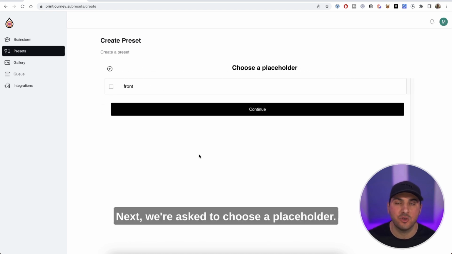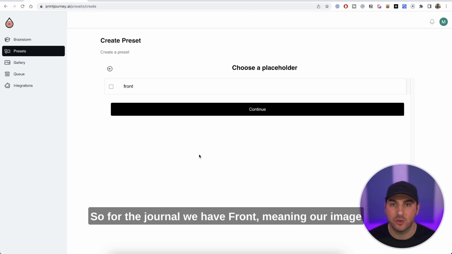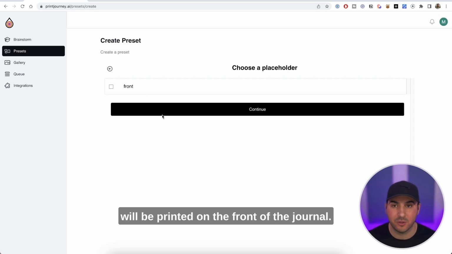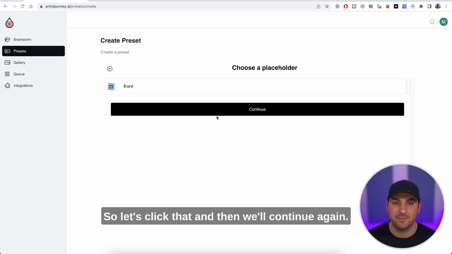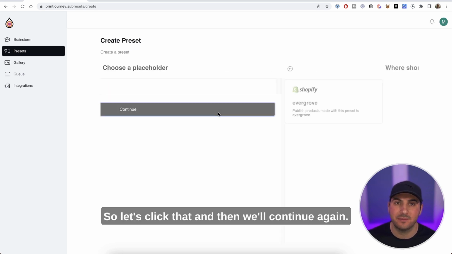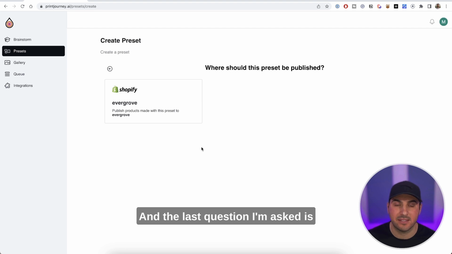Next, we're asked to choose a placeholder. So for the journal, we have front, meaning our image will be printed on the front of the journal. So let's click that, and then we'll continue again. And the last question I'm asked is where this preset should be published.